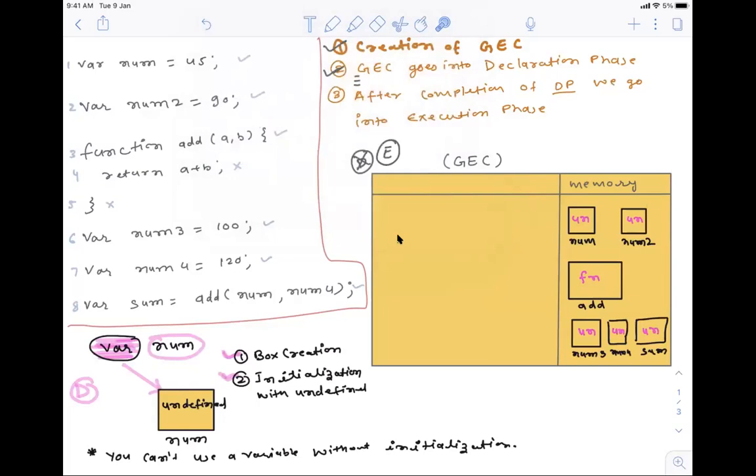That num is equal to 45. So what are we trying to do here? We are storing the value 45 into the variable called num. So I'll just go ahead and overwrite undefined with which value? 45. So now the value is 45. Perfect.